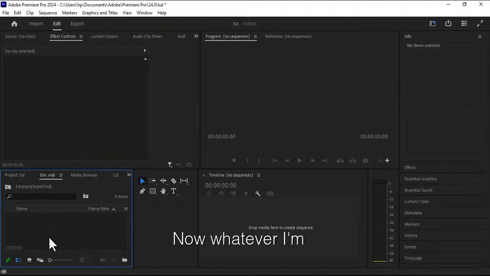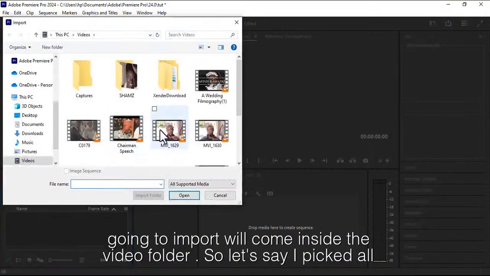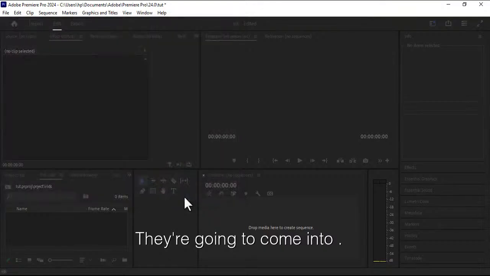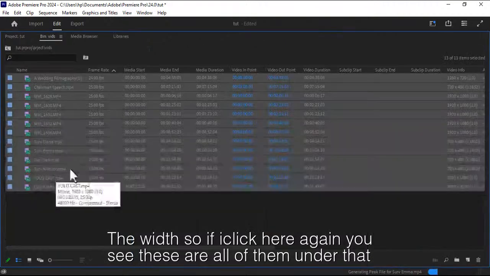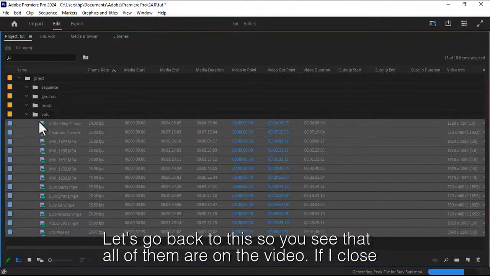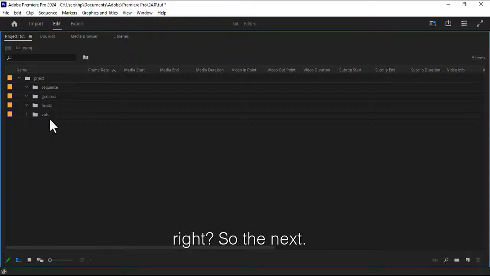Now I double click on this, and whatever I'm going to import will come inside the video folder. So let's say I picked all of those videos. They're going to come into the vids bin. If I click here again, you see these are all of them under that side. If I close down video now, you see that there's nothing else there.